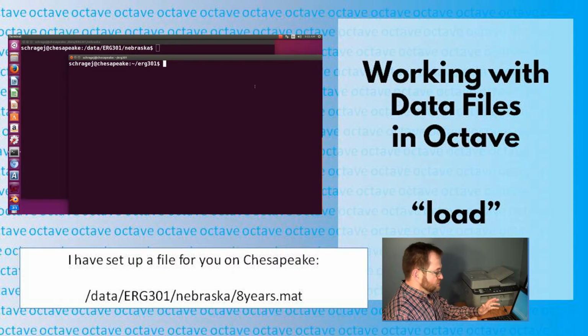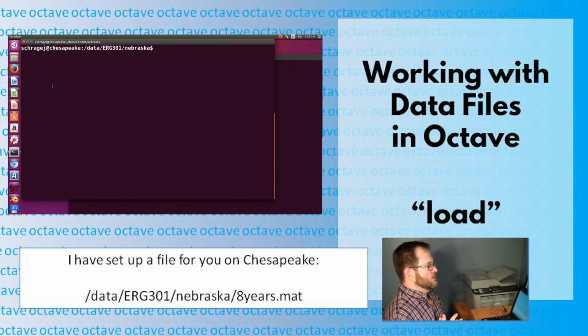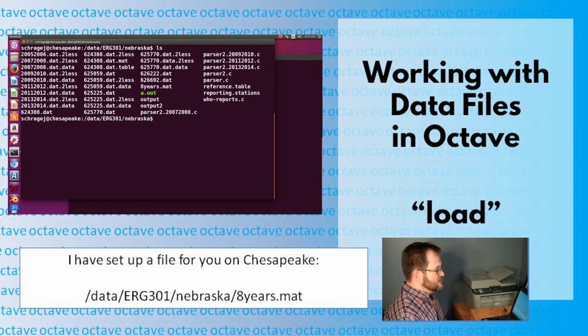Now on Chesapeake, there's a directory called /data/ERG301/Nebraska/8years.mat. I'm going to show you what that file looks like. Over here in this window, I am in the directory data/ERG301/Nebraska, and in that directory right at the present time there's a whole bunch of stuff, but one of the files in there is a file called 8years.mat. Let's actually take a look at it.